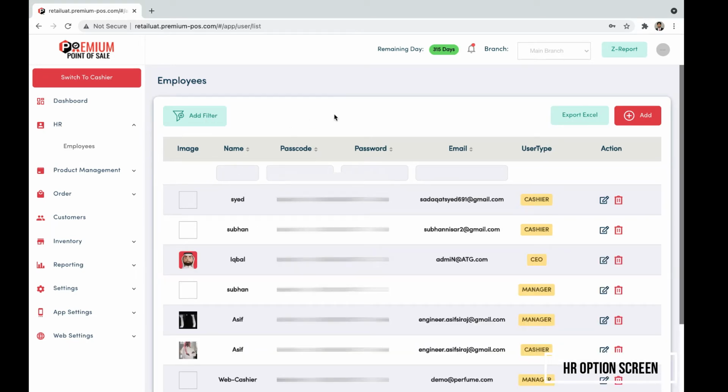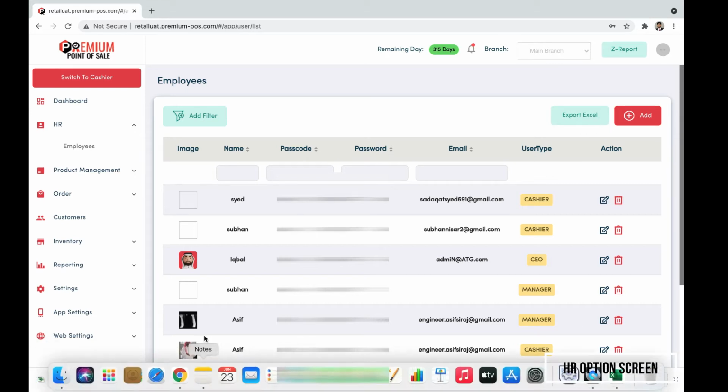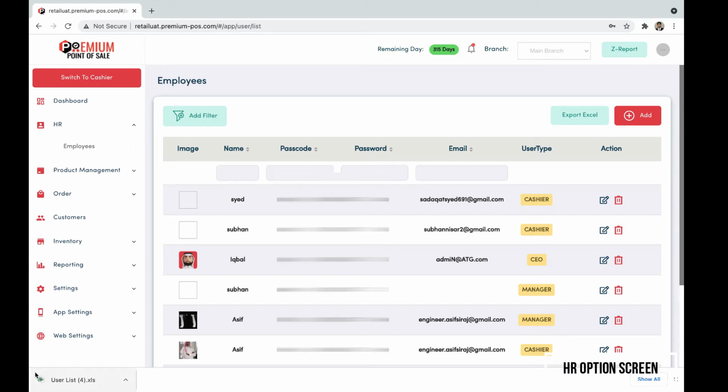We can also export this list as an Excel file by clicking on the export Excel button. Once we click this export Excel button, we can see that a user list file has been downloaded to the user's or the admin's computer.